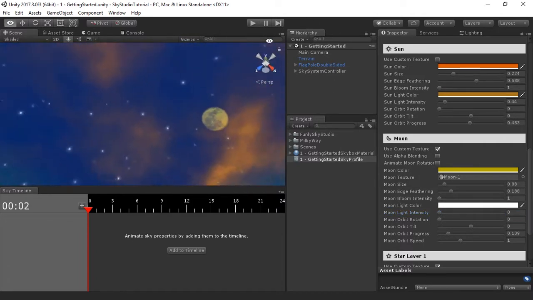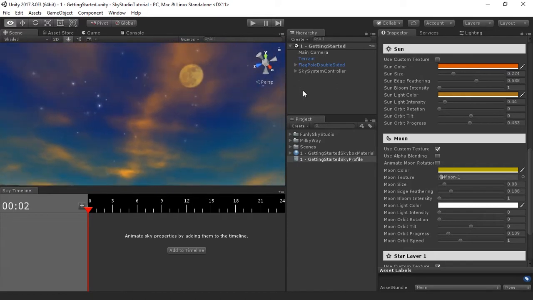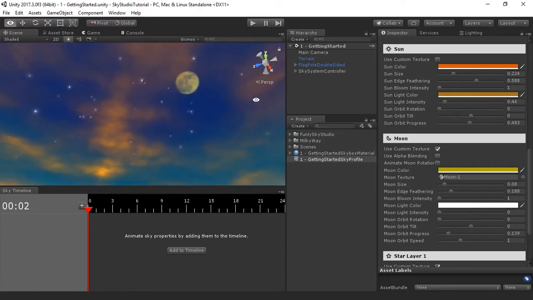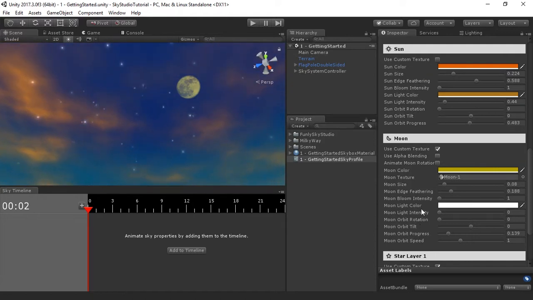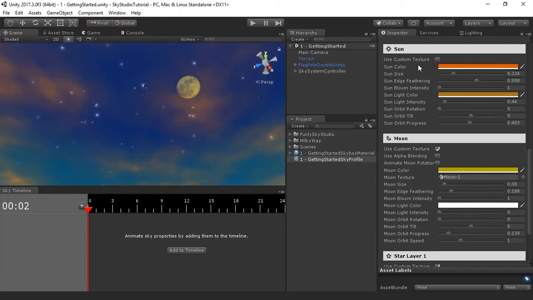So let's look up at the moon, find a good spot for it, and you can move its position the same way as the sun. All of the same properties apply to the moon and sun. They're both considered orbiting bodies in Sky Studio, and you can use them however you like.